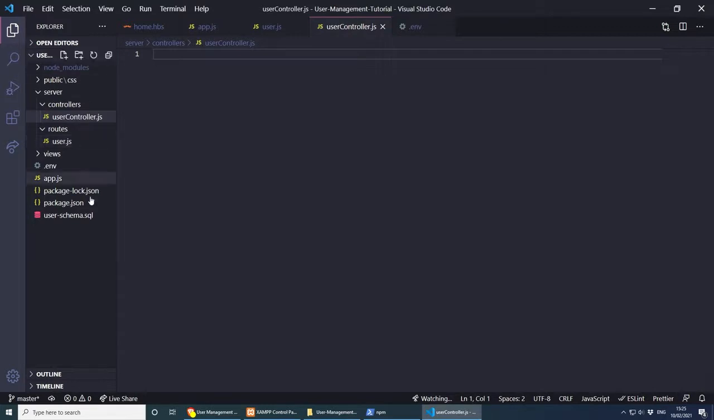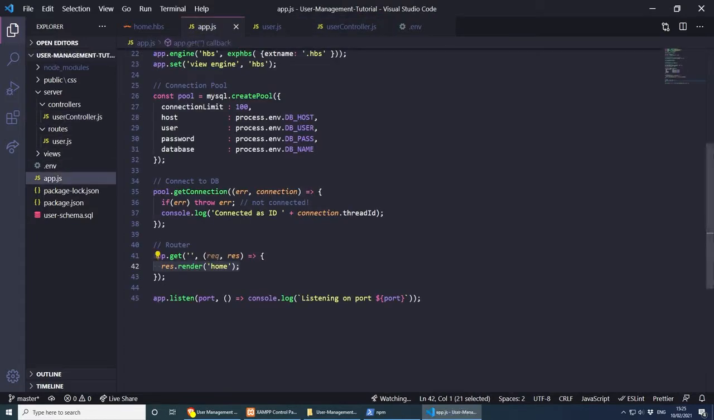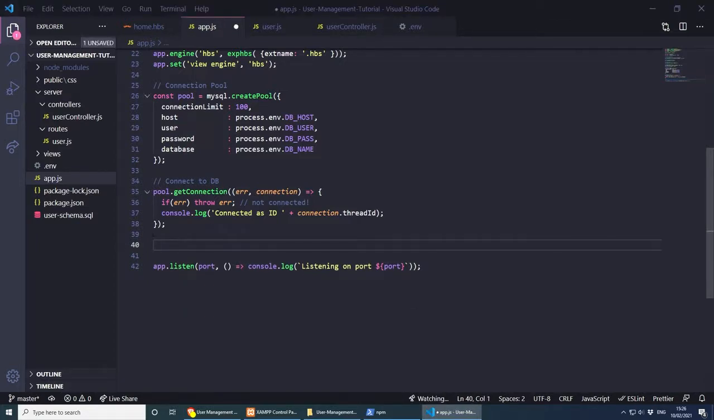Okay, let's now make our app work with the routes and a simple controller. To do this, obviously, we need to move this now. And let's actually cut this. I might end up using it in a second. And we need to, first of all, tell our app where our routes are. So our routes are obviously inside server and then routes.